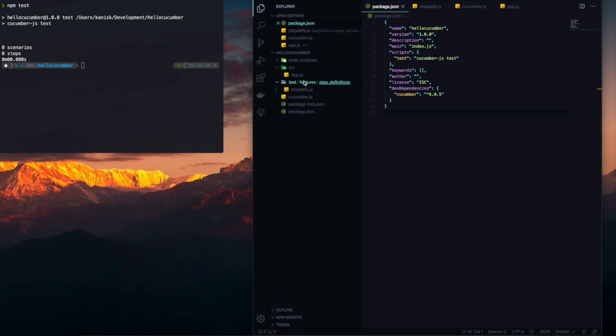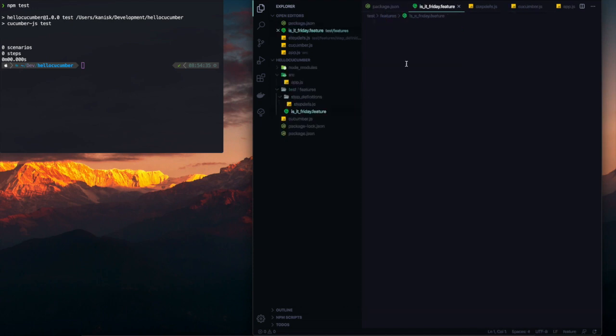So let's go ahead and create a new file within the features folder, and let's call it is it Friday.feature. Here, what we want to do is first use Feature, and you can see autocomplete actually doing that for me because I do have a plugin for Gherkin syntax installed in Visual Studio Code. Hence, I am using Visual Studio Code. I love its plugin ecosystem, and I find that it makes development quite fast and easy.